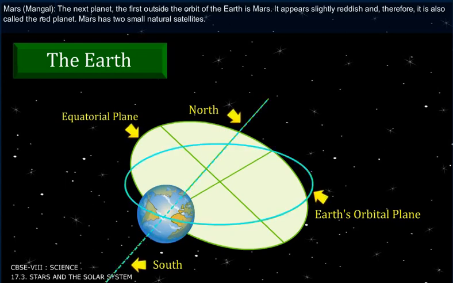Mars, Mangal. The next planet, the first outside the orbit of the Earth, is Mars. It appears slightly reddish and therefore it is also called the red planet. Mars has two small natural satellites.